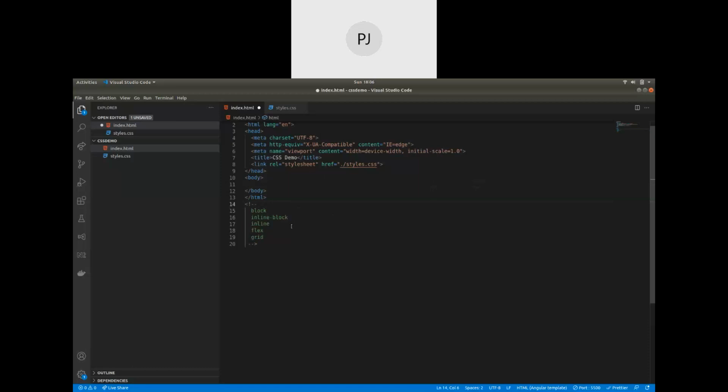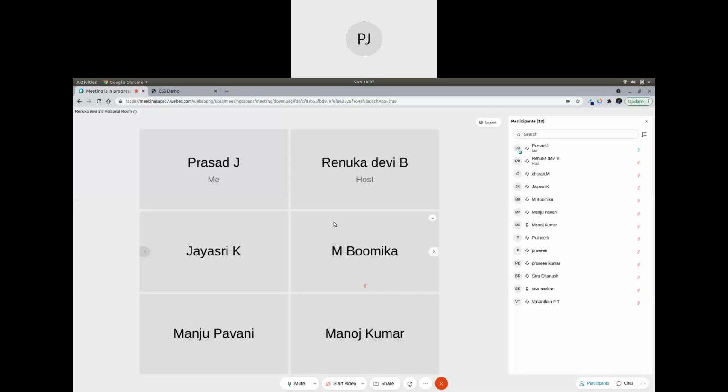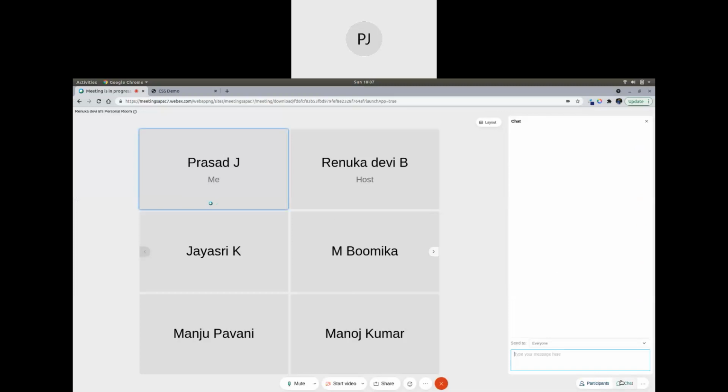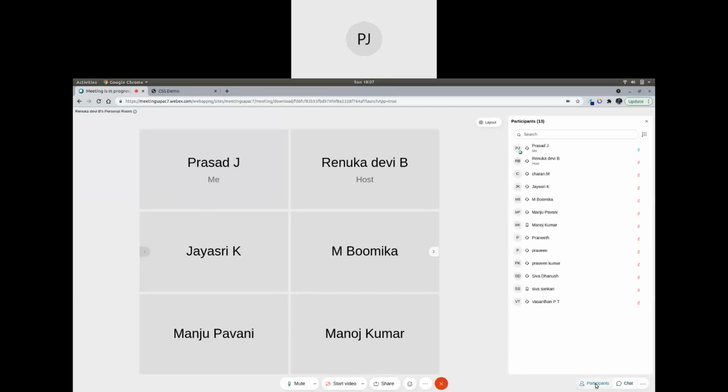Has anyone previously used these display properties before? Does anyone have any idea about this? No? Okay, okay, great.